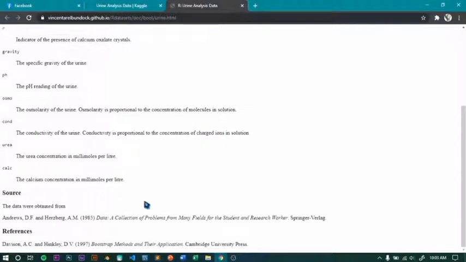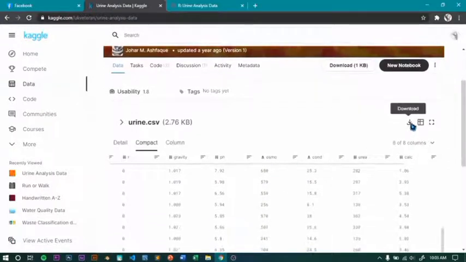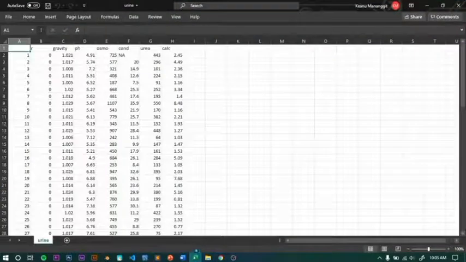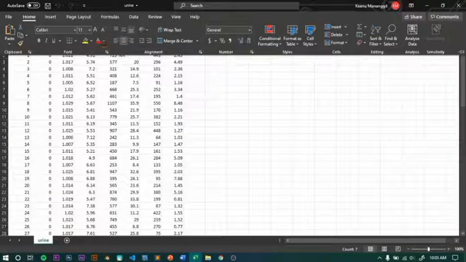Now, I'm going to download it. So, balik tayo dito. Click lang natin yung download icon. And if we have downloaded it, just click the file and open it on your Excel.